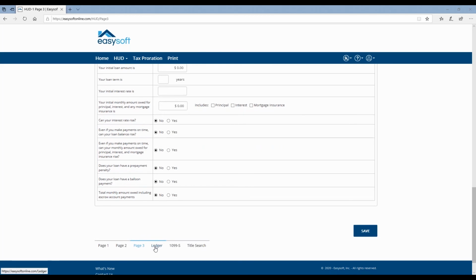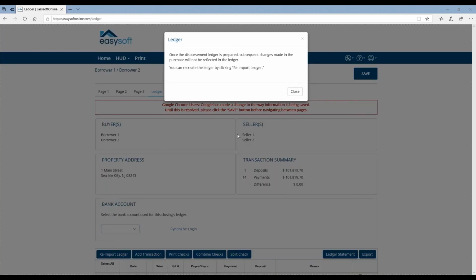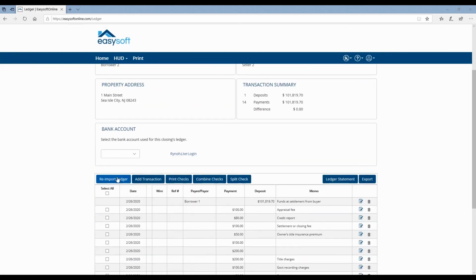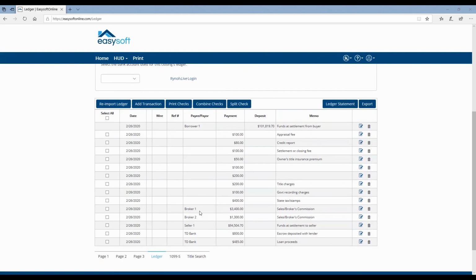I did want to pop over into the ledger real quick, and I want to show you that retained amount by the broker for those commissions. So you'll see that broker 1 on page 2 was noted as getting $3,500 commission from this sale, but our ledger is going to show $3,400 because they were retaining that $100 that we entered in the deposit or earnest money box. And broker 2 is noted at $1,300, and they're listed on page 2 at $1,500 because they retained $200.